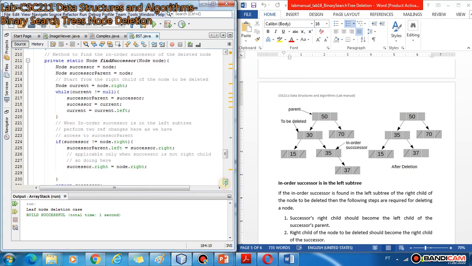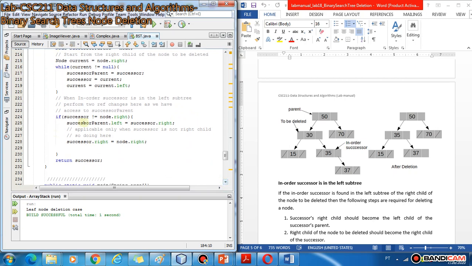So now what we check is if successor is not equal to node dot right. Okay, now there are, as we discussed earlier too, and we also have here in the pre-lab written here.